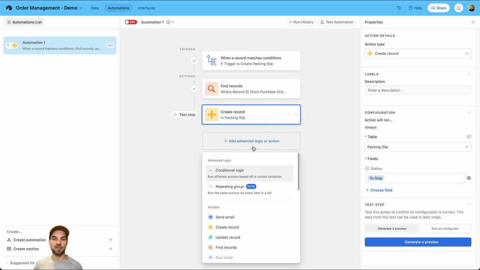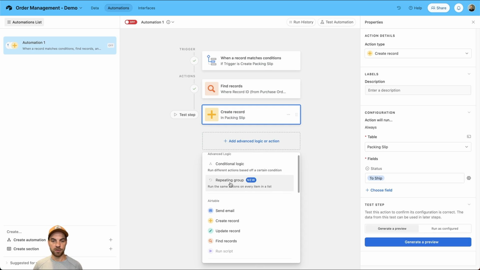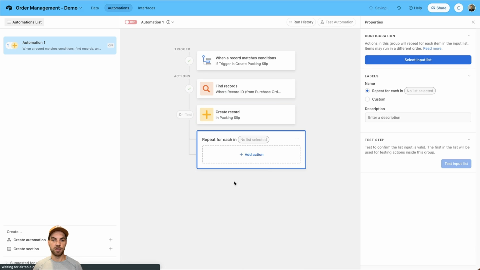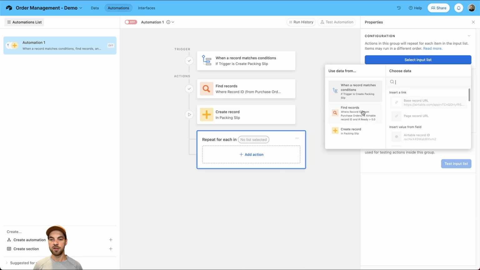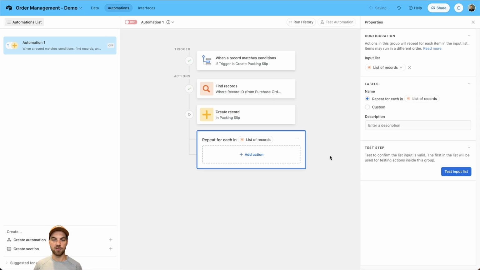So we'll click Add Advanced Logic. We're going to click this repeating group. This repeating group is going to go through each found record here. We'll select the input list. We'll click Find Records, which is the order line items that have been found. We'll use that as our list, and then we'll click Add Action.